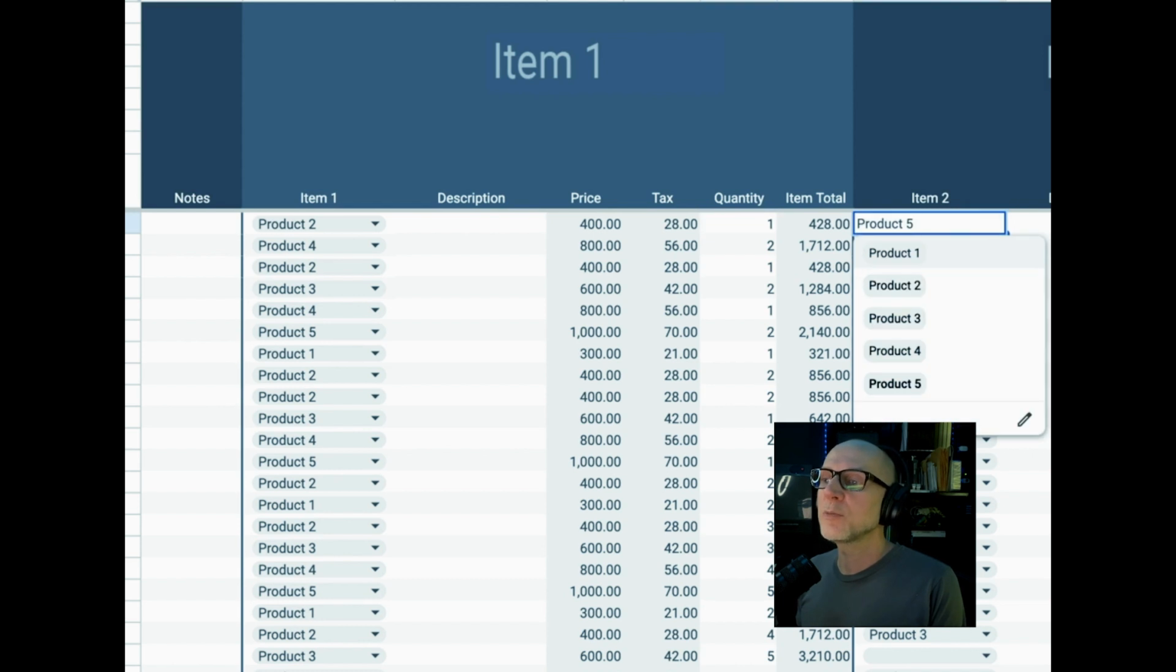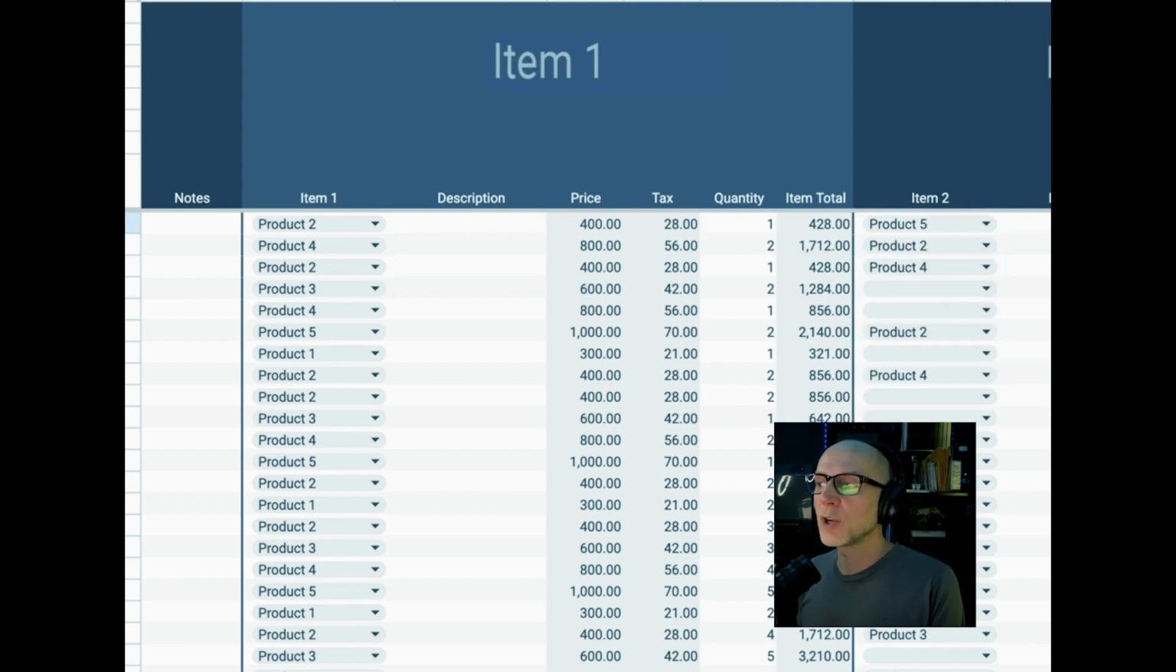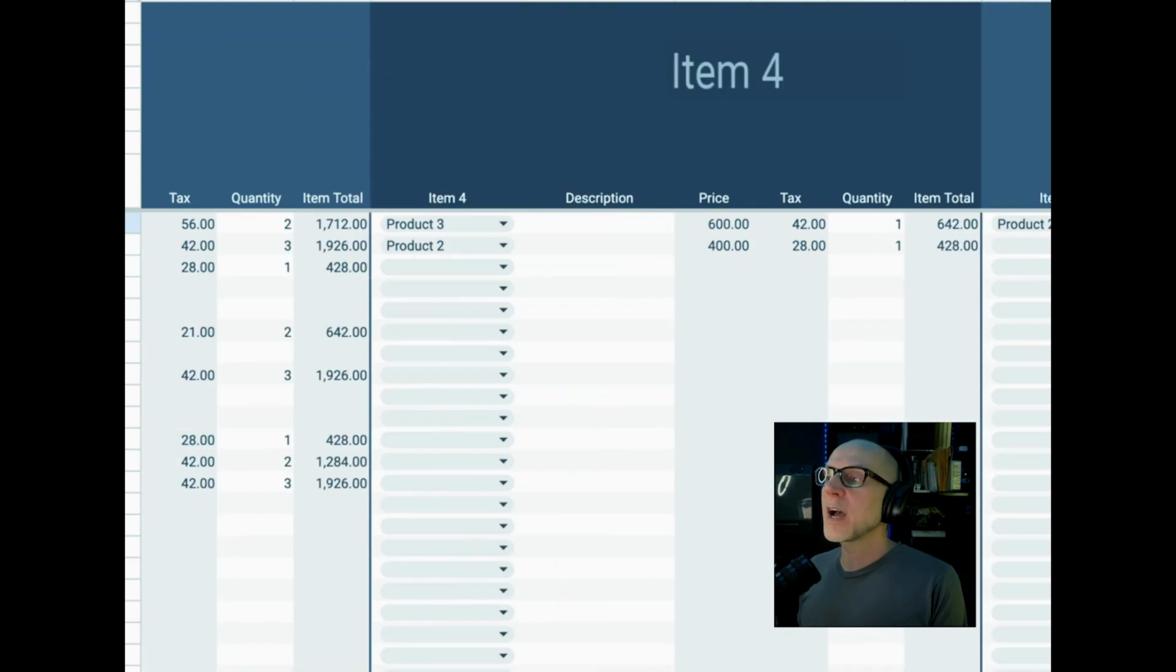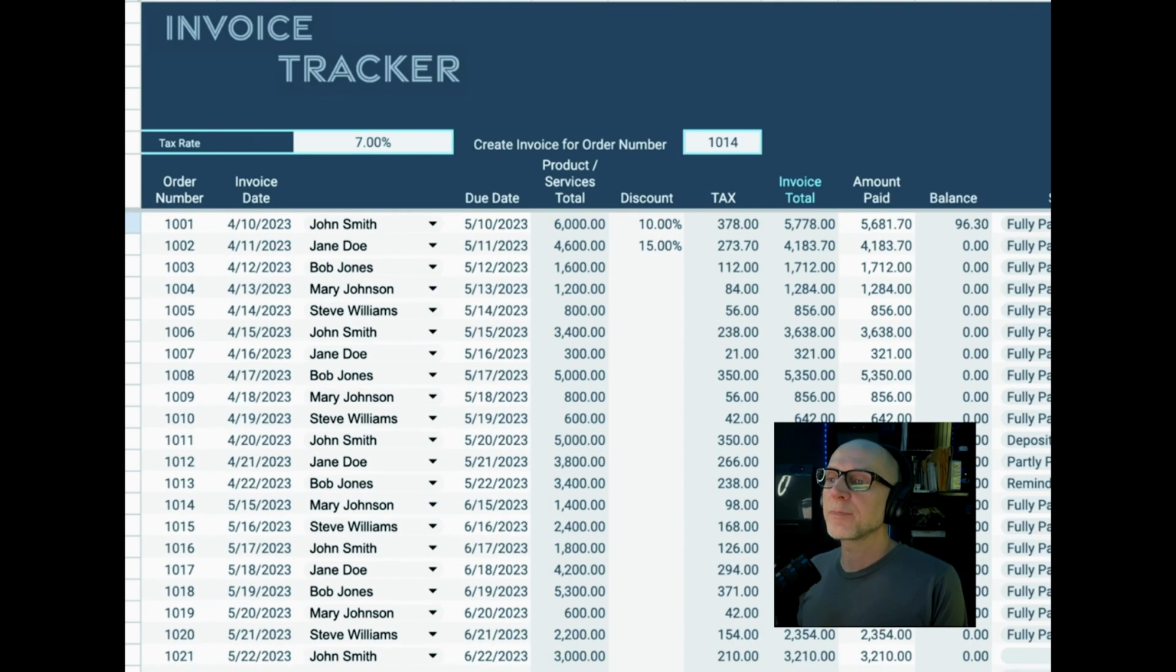If there's another item, you do it here. Don't forget the quantity. And there's 5 items here. That should be good, right? If you need more, contact me. And after you fill those in, it automatically fills in all of these things in these gray columns here.